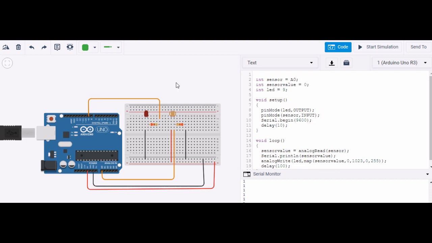Now let us see the code. I have defined the sensor as A0, the sensor value as 0, and the LED as pin number 9. These are integers. In void setup I have defined pinMode, that is LED as output and sensor as input, and the baud rate is by default 9600 for Arduino, that is Serial.begin, to see the values in the serial monitor below over here. I have just simulated this right now, so I got this value. The delay is 10 that I have taken.